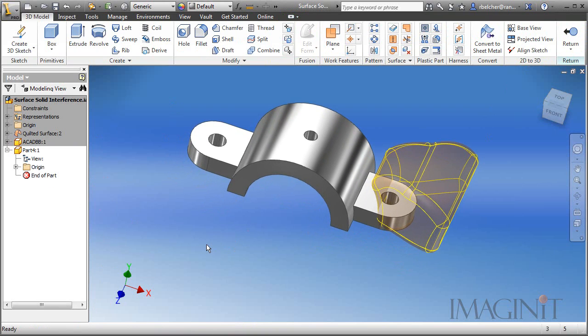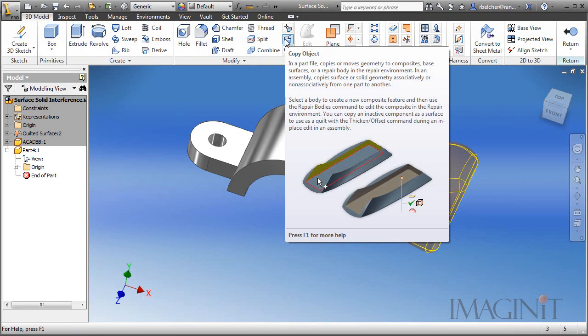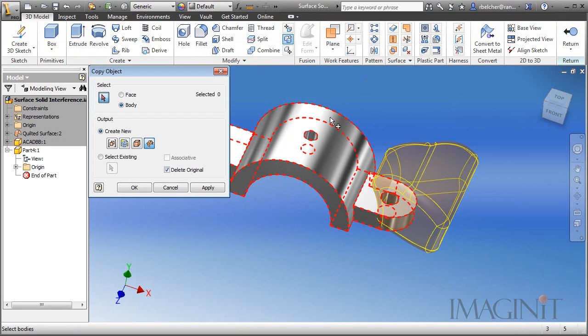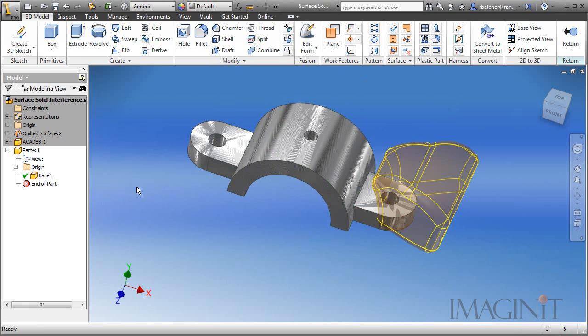Now right now we have a completely empty part, and the first thing we need to do is copy both of these bodies into this particular part. And to do that, I'm going to use the copy object command. The first object I'll copy is the solid, and I'm going to bring it over as a solid body, a non-associative solid body. I'll click OK. It comes in as a base part.